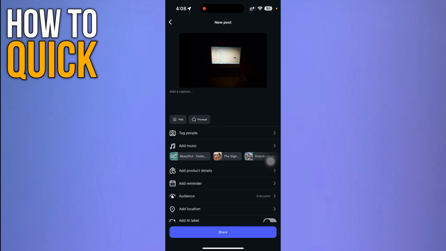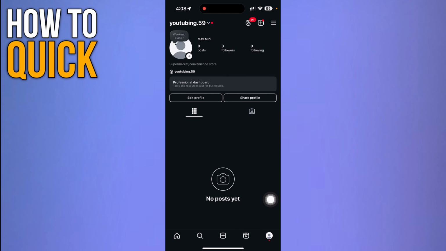Now once you choose the picture and you have clicked next on the top right corner, it's going to bring you to this interface, and here you have to click this share option. Now once this picture is posted, I'll show you that it's posted in the landscape orientation.